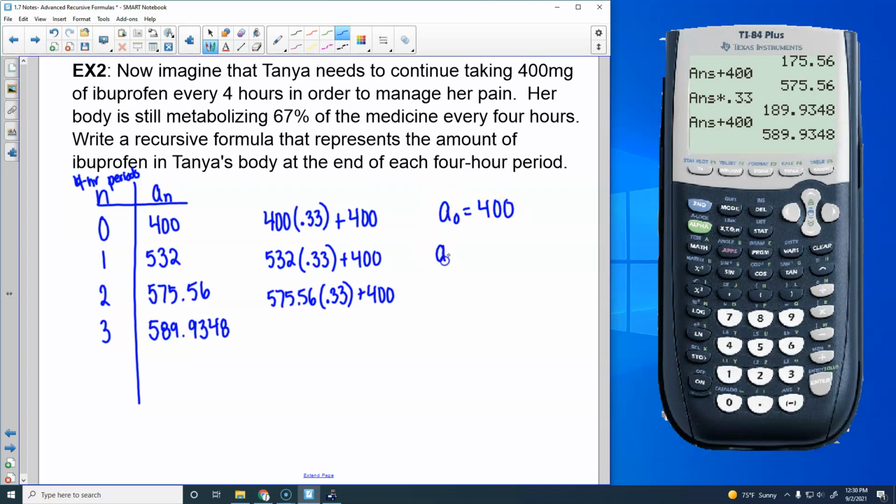That's just our starting value. So a sub n, what is happening here to our a sub n minus 1? What are we doing to the number in front? We're multiplying by 0.33, and what else are we doing to it? We're adding 400. So 0.33 times a sub n minus 1, and then we add 400 to that. So this is our recursive formula: 0.33 times a sub n minus 1 plus the extra 400 milligrams that she's taken at the end of each time period.